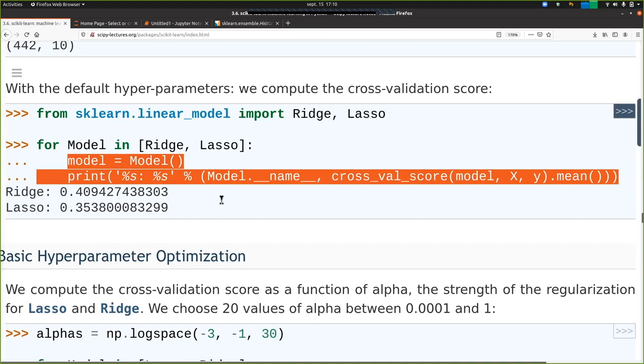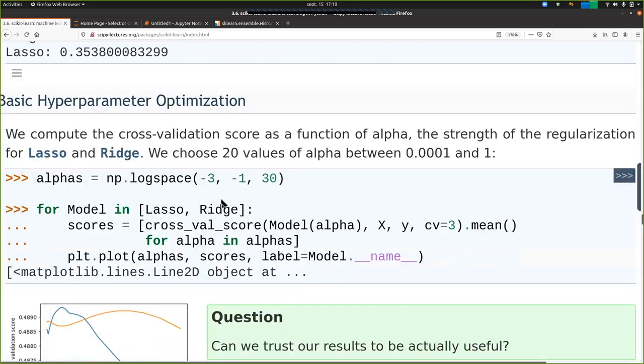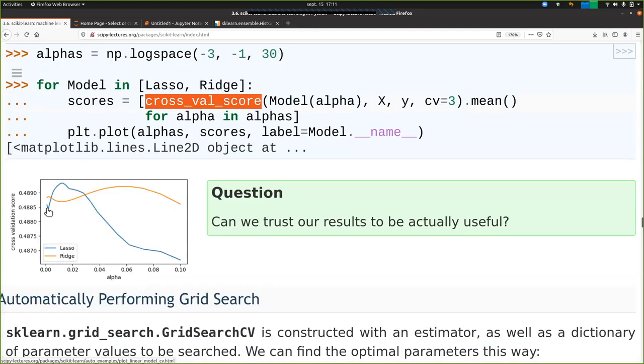So what I can do is vary this parameter value, alpha, and I can use cross-val score each time to compute the prediction accuracy for the different values of alpha. I've done that here, and as I vary alpha, you can see that the models have an optimal, and then they predict less well. So I have two different optimals for lasso and for ridge.